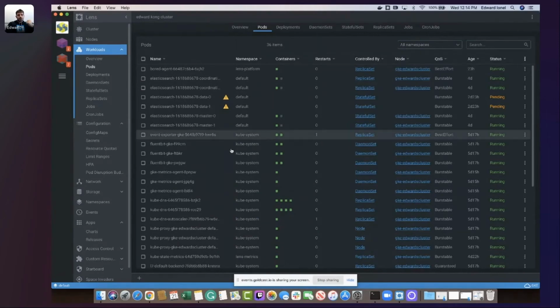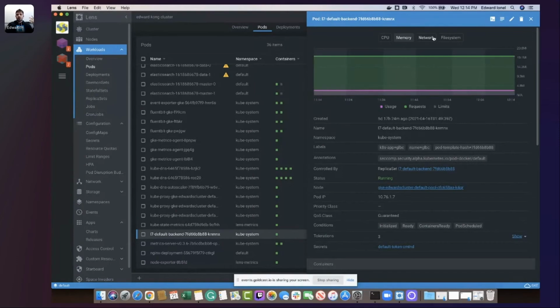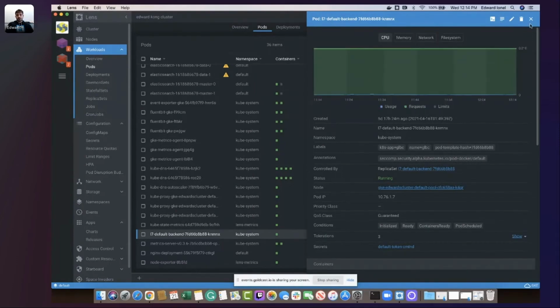And again, as mentioned, you can always just click directly into these objects to understand how it's performing in the last hour, right? From the CPU, again, to the memory, to the network, and the file system. This is all through the pre-built Prometheus.